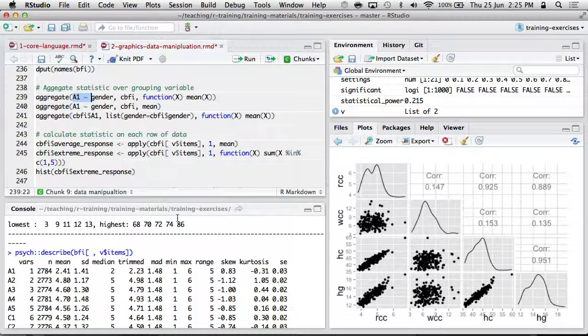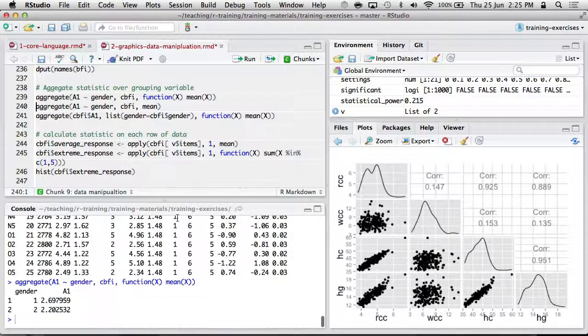You can use this formula notation. So A1 is an item on the survey, and I want to get the mean of A1 by males and females. This is the data frame that contains all that data, and I'm going to use the mean function. So that's what it gives me. It tells me the gender, it must be coded 1, 2, and that's the mean score for each item.